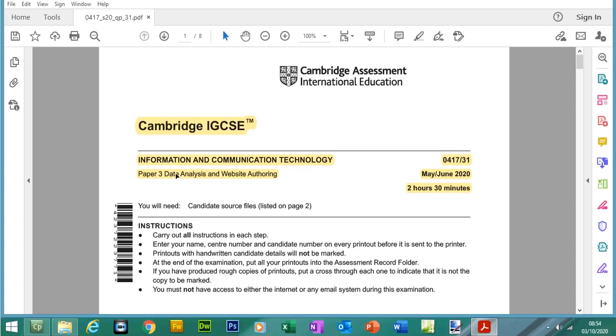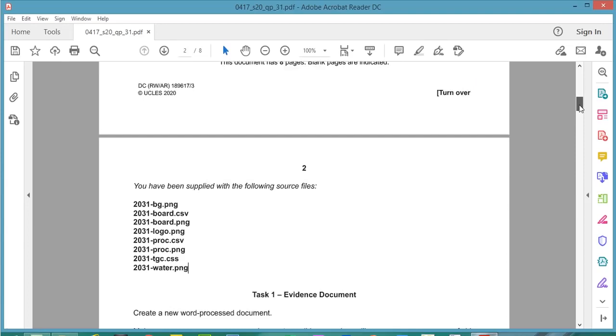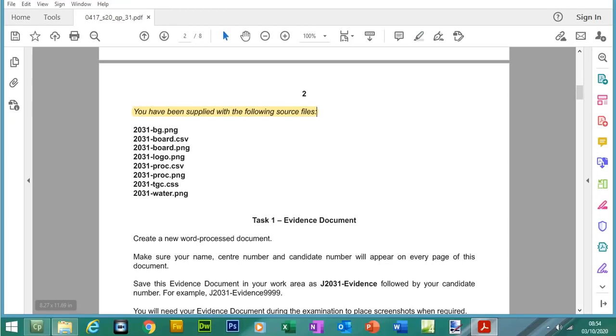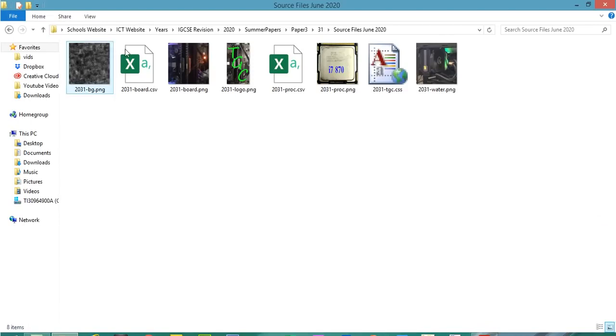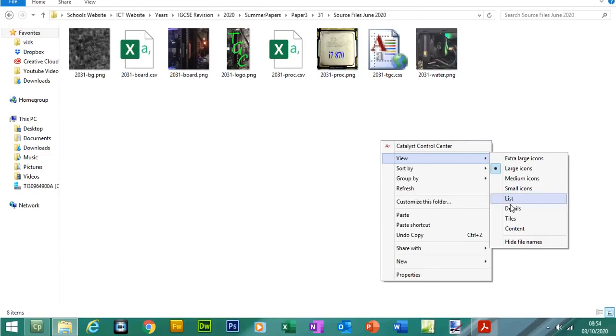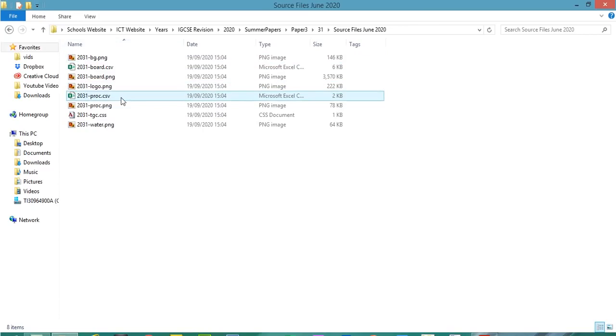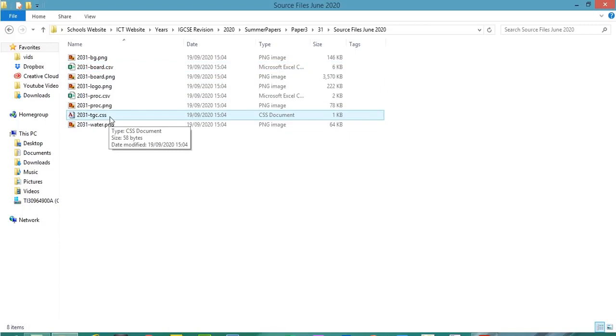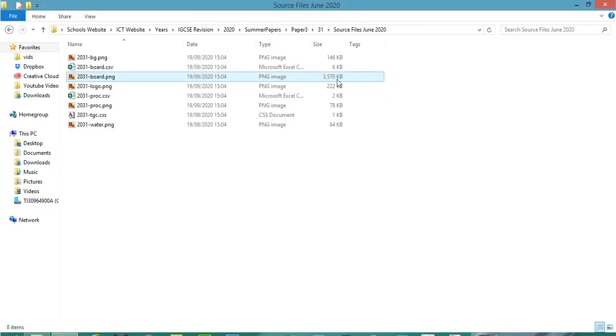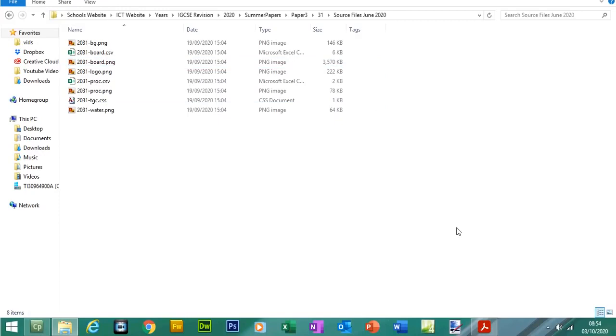Okay. So before we start, just check to see if you have received the following source files. So you can check your folder. So there's 8 files in total. And if you want to check out the details of the files, you can do. So you can see we have some picture files, PNG, CSV files, probably for the spreadsheet task. And then there's a CSS file here as well. And have a look at this picture here, it's quite big in size. We may be doing something with this picture, maybe editing this picture to make it a bit smaller. Anyway, let's have a look at the first task.